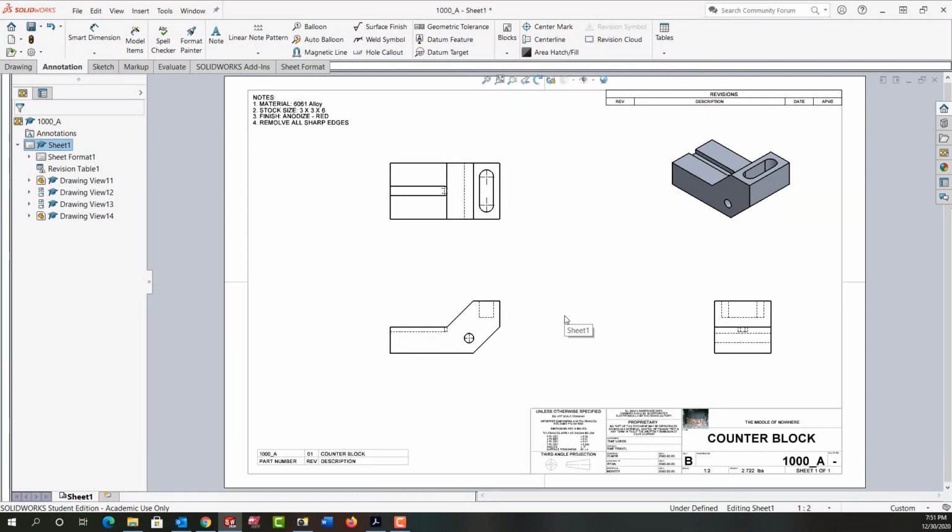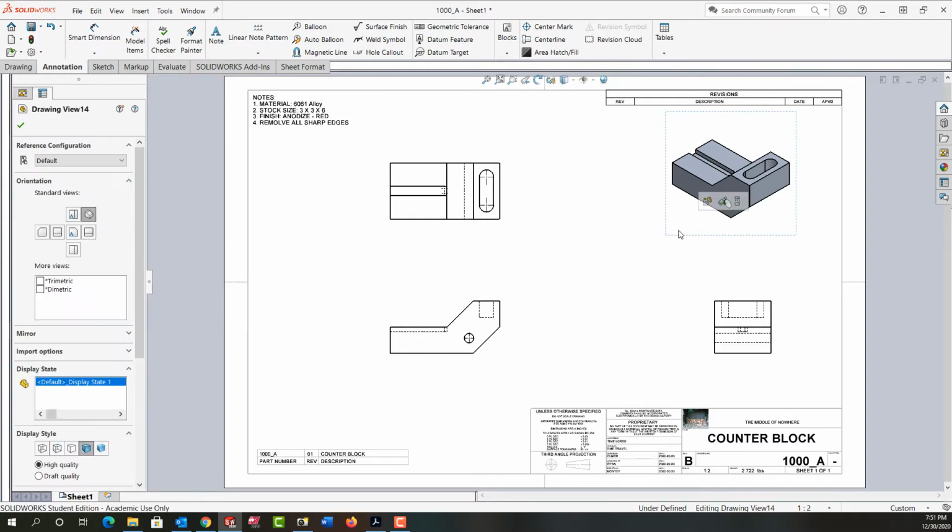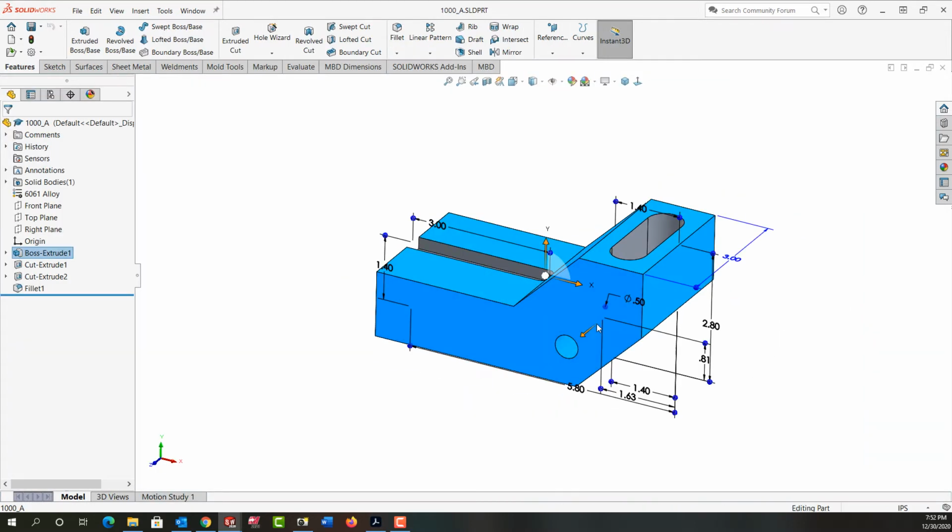In this video, I want to demonstrate how to add all the dimensions that were used to create the part. So first, I'm going to come over to the model and click, and then I'm going to open it up. If I double click on the part, all the dimensions will come up. There's a couple of things I want to point out.